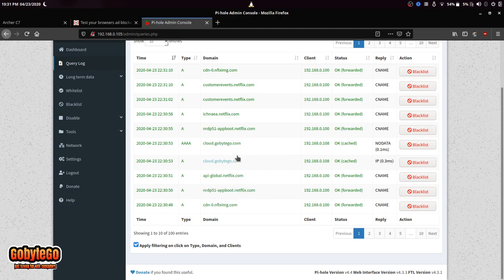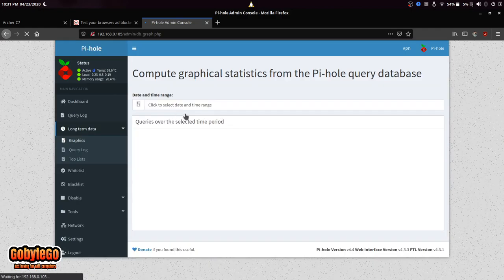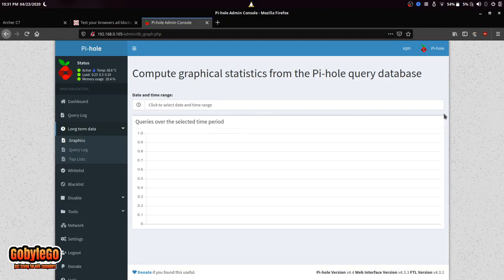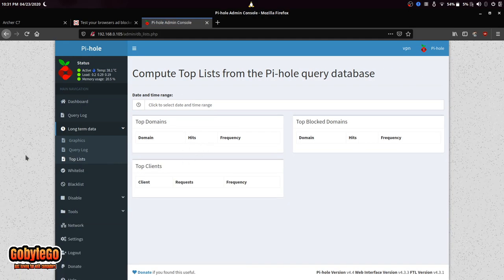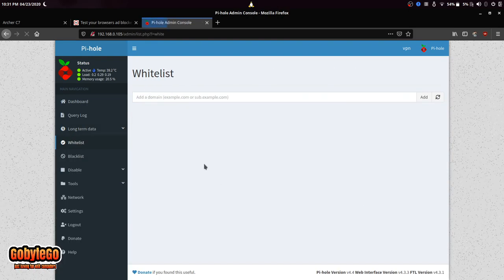You got long-term data with graphics, which I do not have anything in here because I did not have this running long enough. Same with query log and top lists. Actually, top list might have, nope, nothing. Here's a whitelist. So if there was a website that you needed whitelisted, you could put it in here.